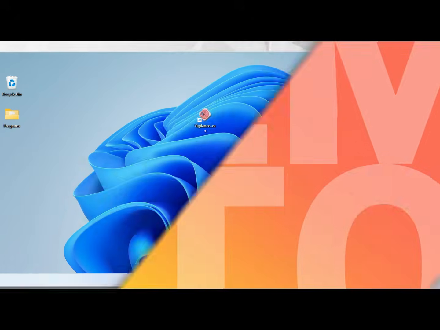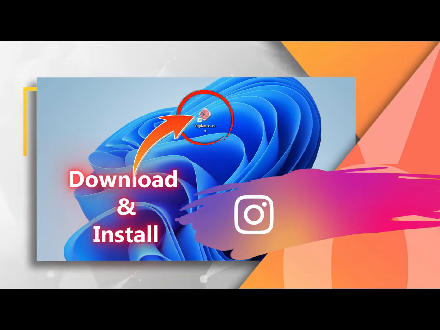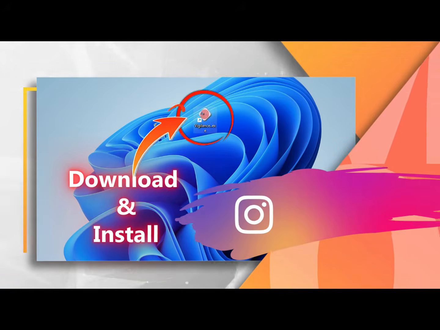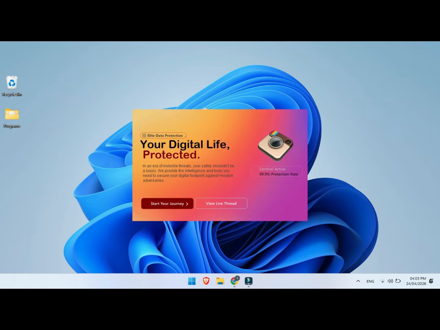First of all, download and install this Instagram account checking application on your PC. Open the Instagram checking application. When the application launches, you'll see two buttons on the screen. Select the first option, Start Your Journey, and click on it.